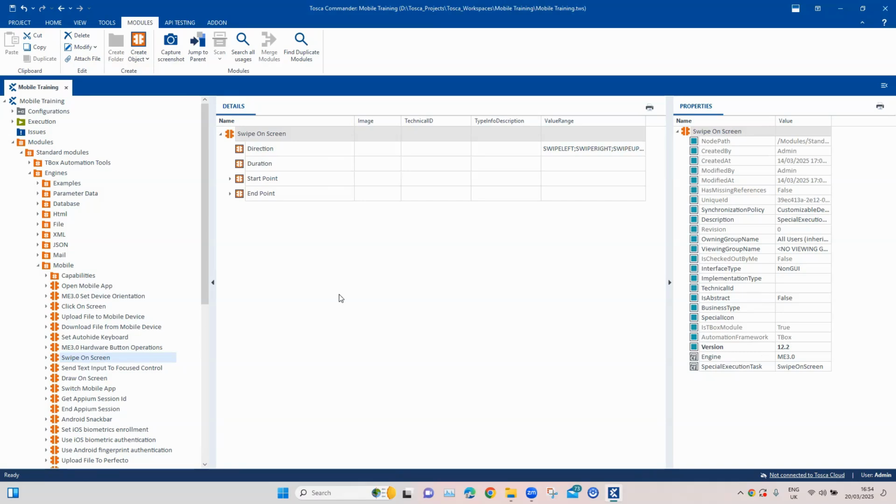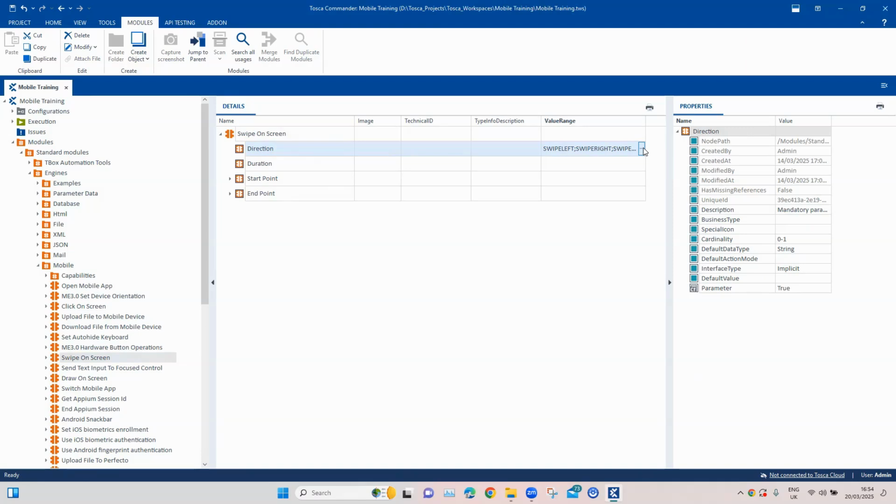And the length of the swipe movement is equal to 1/3 of your mobile screen size. So whenever you are trying to enter any coordinates or the percentage of swipe, you need to keep this in mind. So looking at this particular module, as you can see, it has got a couple of module attributes. And the first one is the direction. So it has got different value ranges, and you can swipe left, you can swipe right, you can swipe up, down, or you can just swipe with the help of percentages or with the help of coordinates.